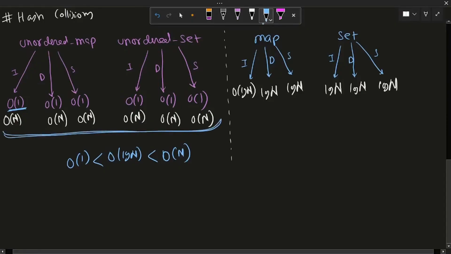Every single time you are asked to implement a map or a set, try implementing an unordered map and unordered set, right? And if by luck you get a TLE, that means you are getting a hash collision or something like that. Shift back to map and set. Probably you will not ever get a TLE after that. Try implementing an unordered map and unordered set because it is going to save you a lot of time as it is executing under O of 1 time complexity.